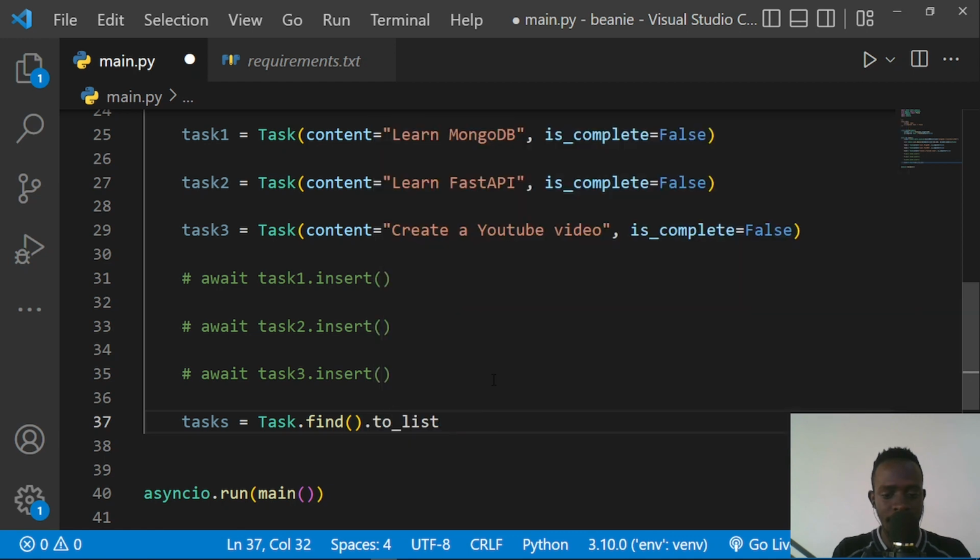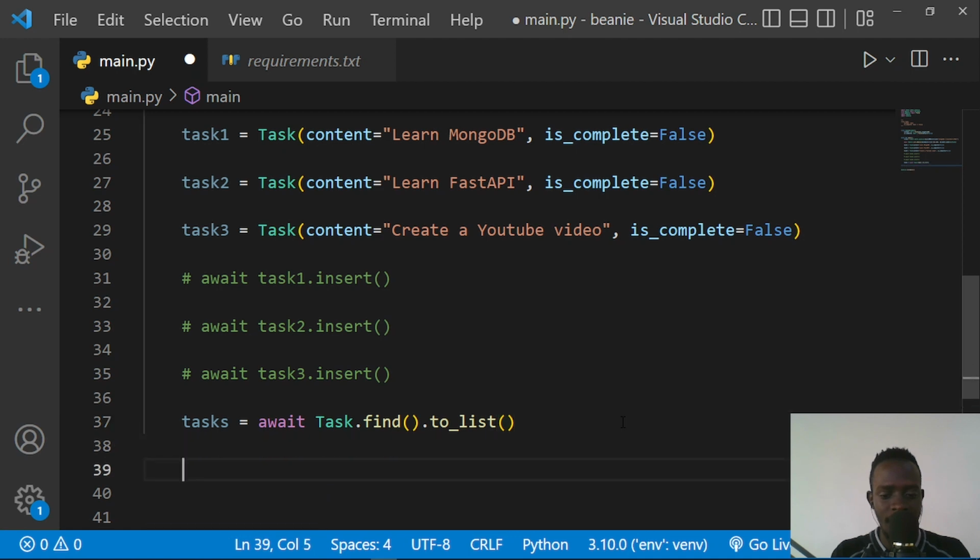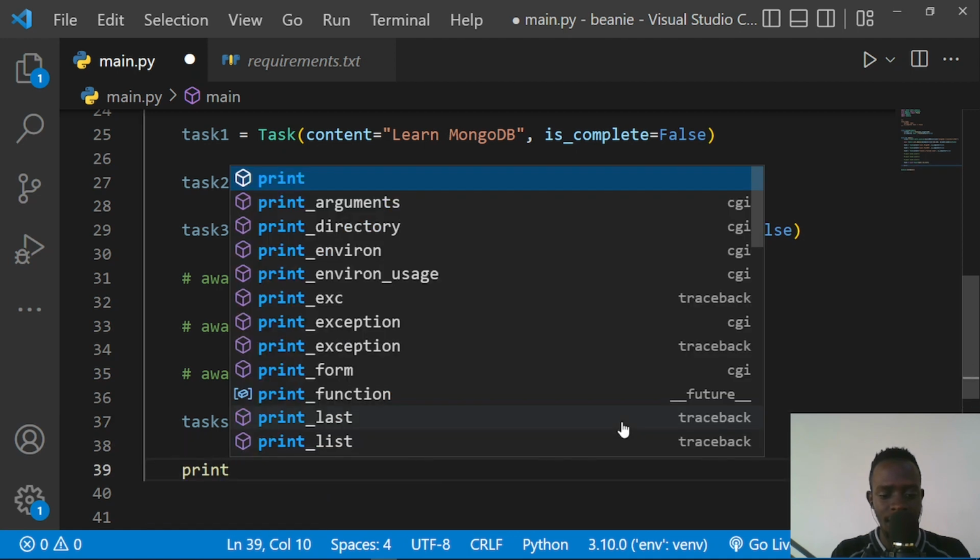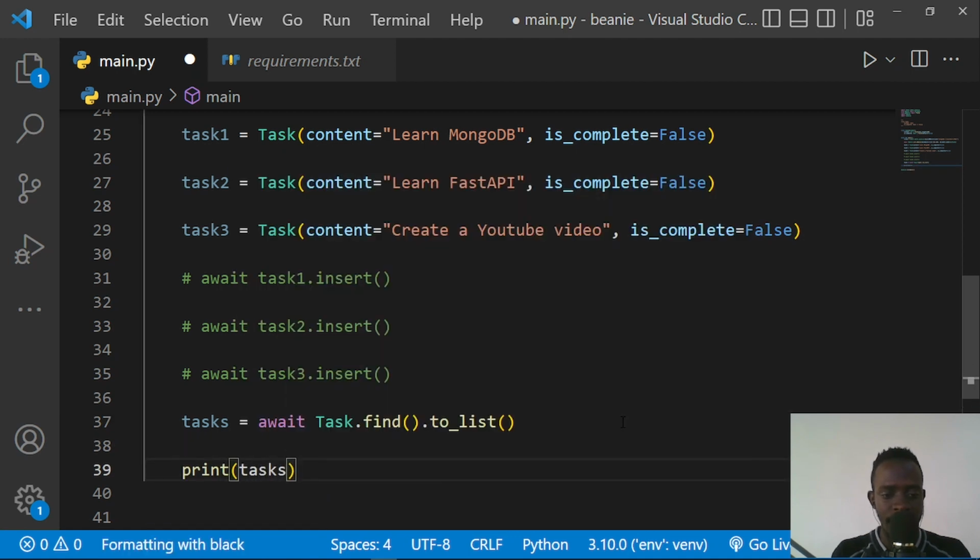So you can say find, and what we can do here is call that to_list method, which is going to convert our object into a list that we can loop through. I'll come right here, and what I have to do is await this, since the to_list method is actually a coroutine, so it should be called with the await syntax. Once we have this, all we need to do is print our tasks.